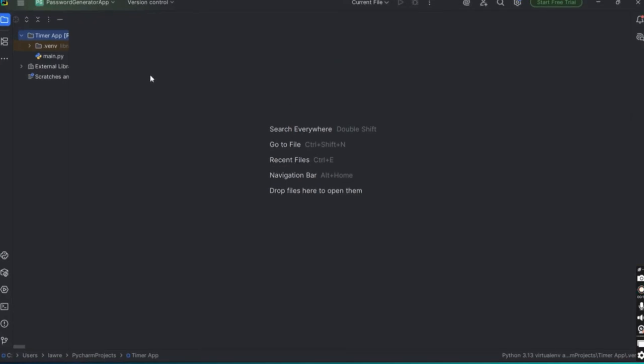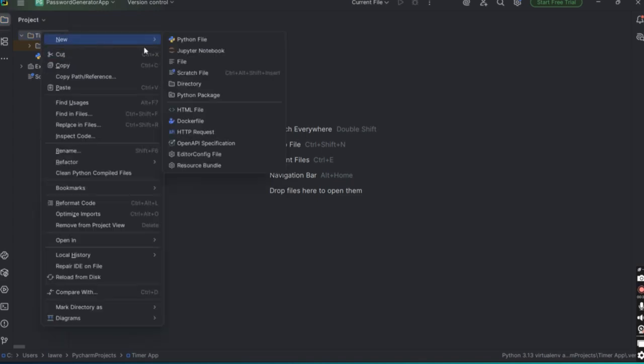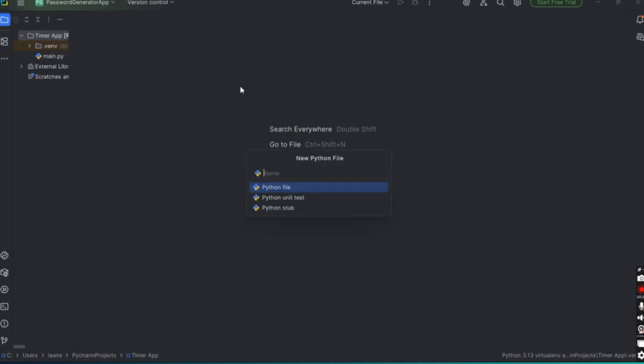Okay, so you can also open whatever IDE you're using, Python IDE, VS Code or whatever. Alright, so I'm going to create a new Python file here. I'm going to call that timer.